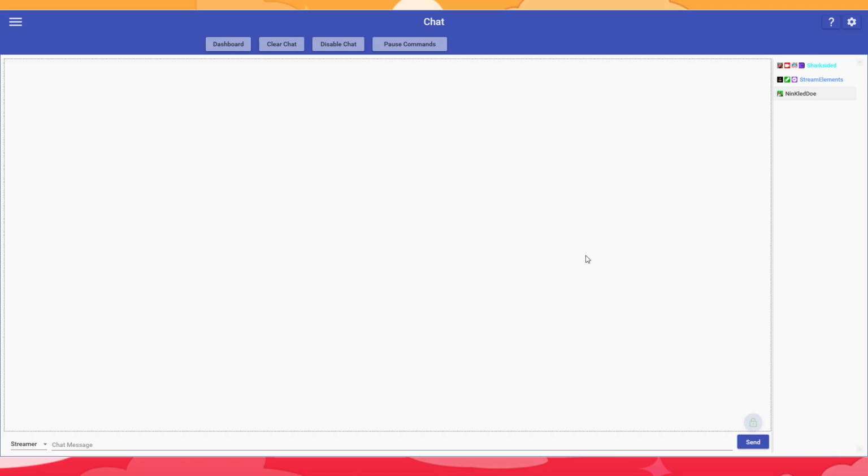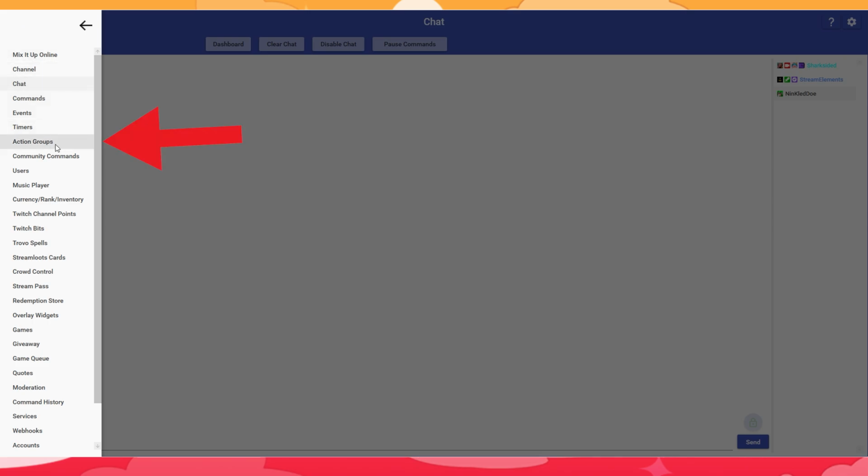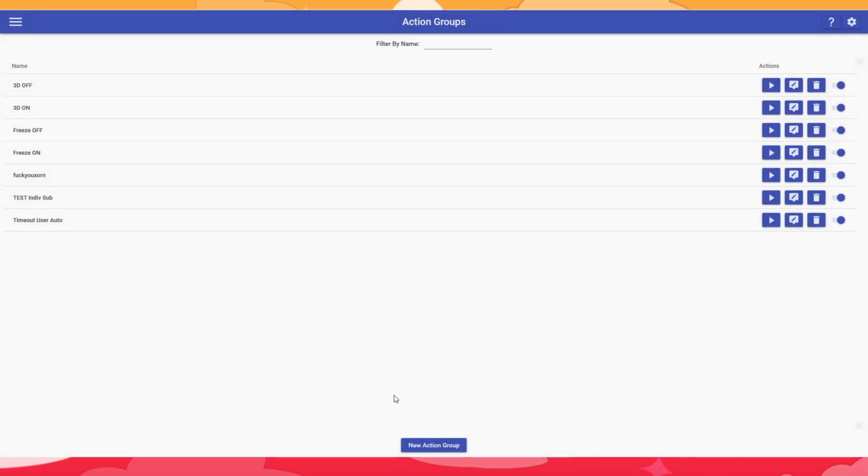So you want a custom specific user command for your chat? Well, that is why we're here, and let's get started. You're going to open Mix It Up, go to the hamburger menu, and go to action group. This is where we're going to start. You're going to build a new action group for what you want the command to do.